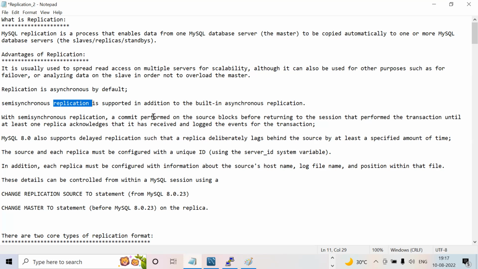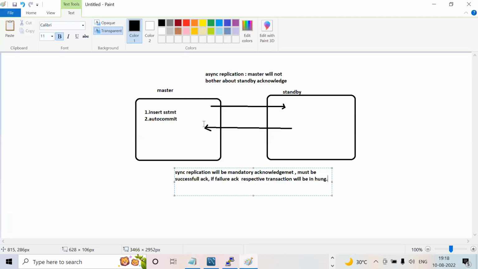With semi-synchronous replication, a commit performed on the source blocks before returning to the session that performed the transaction until at least one acknowledgement is received. There are two ways of acknowledgement. If I'm running a transaction, it is copied to the standby. First it goes to the network layer, where the connection should be successful. Second, at OS level, it will write it. Third, it will write into the disk. Fourth, it will send a reply to the master server. This we call communication between master and standby.